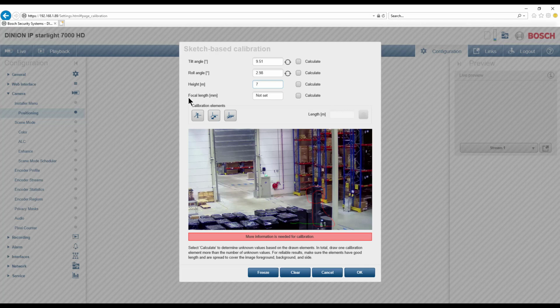In this case, the unknown value that needs to be estimated is the focal length. Check the Calculate box to do so. The Calculate checkbox determines which values are fixed by the user and which are to be estimated. For the values that are fixed, the Calculate checkbox is not selected. For the ones that are to be estimated by the calibration elements, the Calculate box is checked.